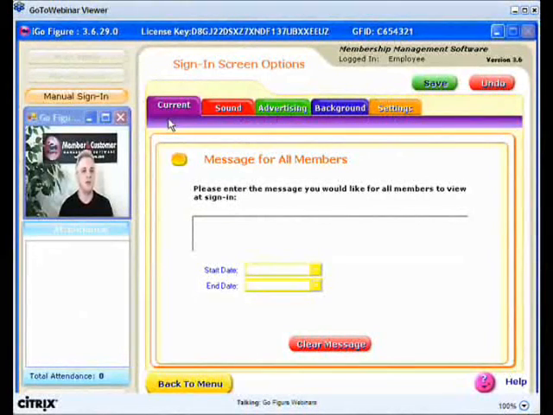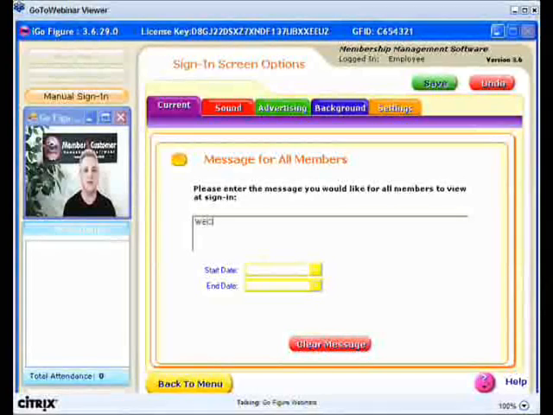All of the tabs that come up under Sign-In Screen Options relate to the sign-in screen, the member welcome screen. Let's take a look at each one in turn, and I'll show you some of the really, really neat and powerful things that you can do here. Let's begin with the current tab. This is the current message for all members, and you can see it says, please enter the message you would like for all members to view at sign-in.